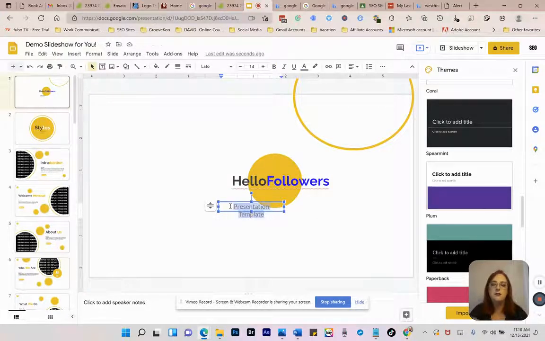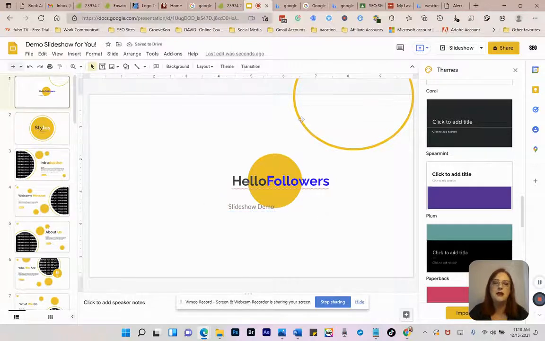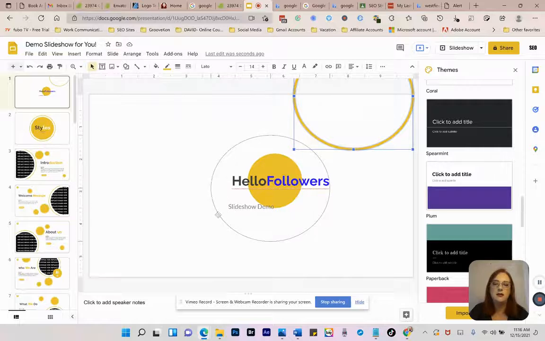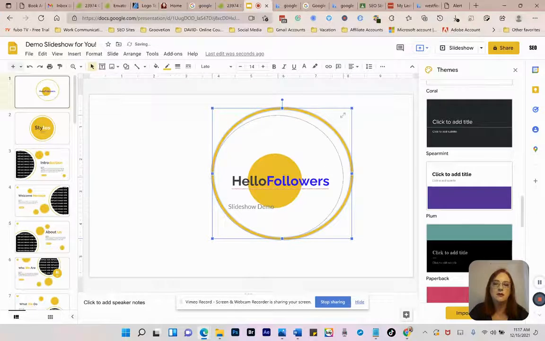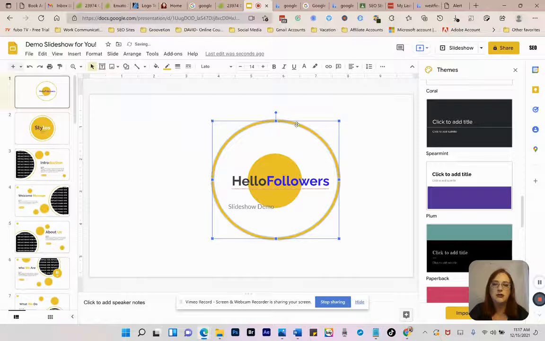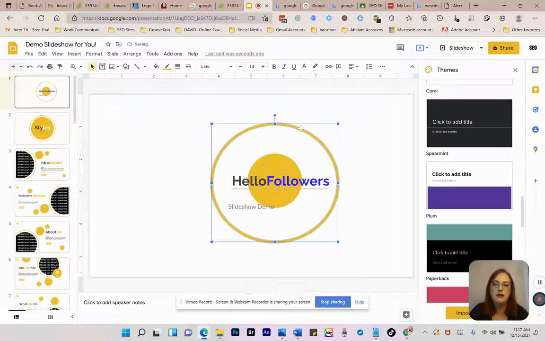You can do slide show demo. So you just click that box. Then next what you do is you just grab this and you can move this back over. All right. And then if you want to make the circle bigger, you can make the circle bigger. And then just see where my cursor changed to that. That means I can drag and drop the circle where I need it to go.